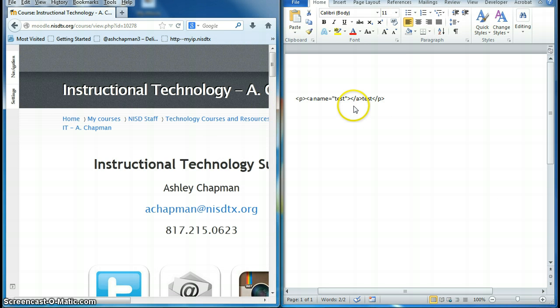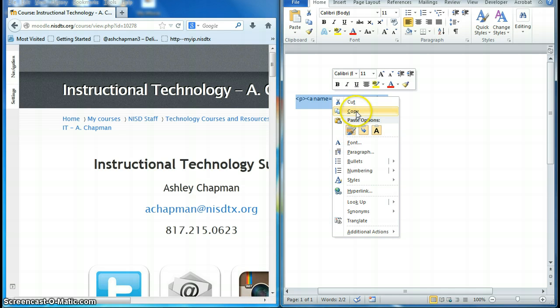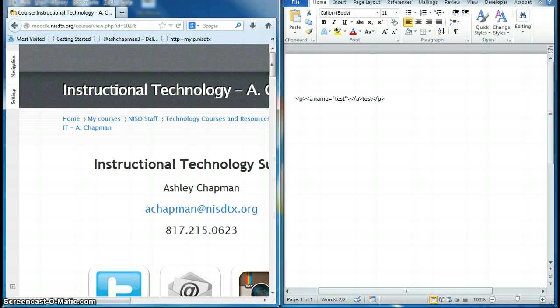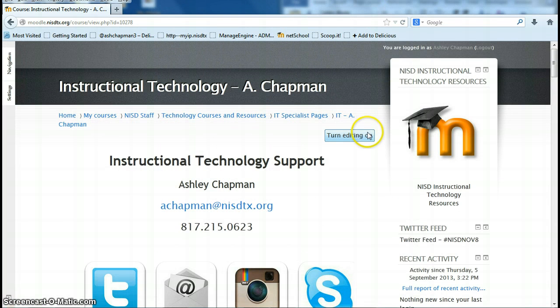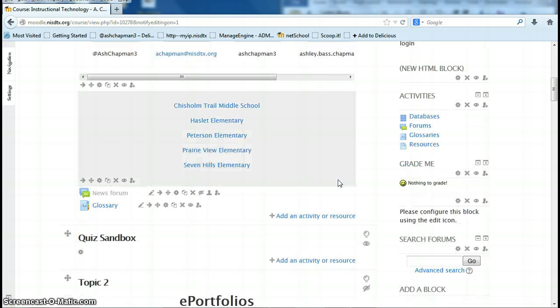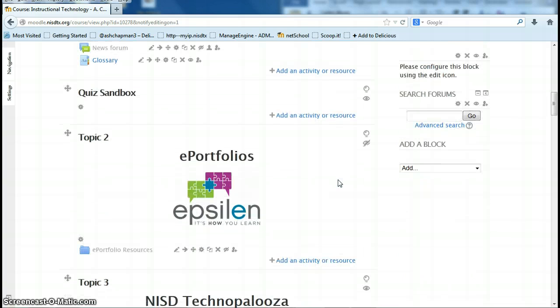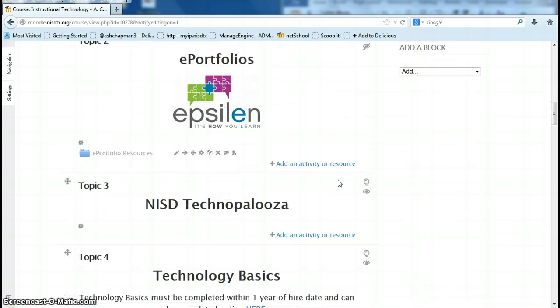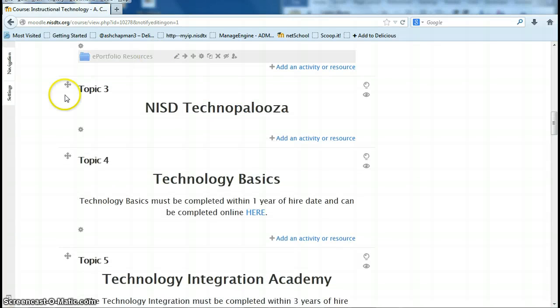Just for easy access, I placed it in this Word document, and this is the code to insert an anchor in a topic section. So to get started, I'm going to copy it, and then I can go full screen on my browser. The next step will be making sure you turn editing on your course page. As I scroll down, I'm looking for the topic or section that I want to create the anchor in, and I'm just going to choose the basics section.